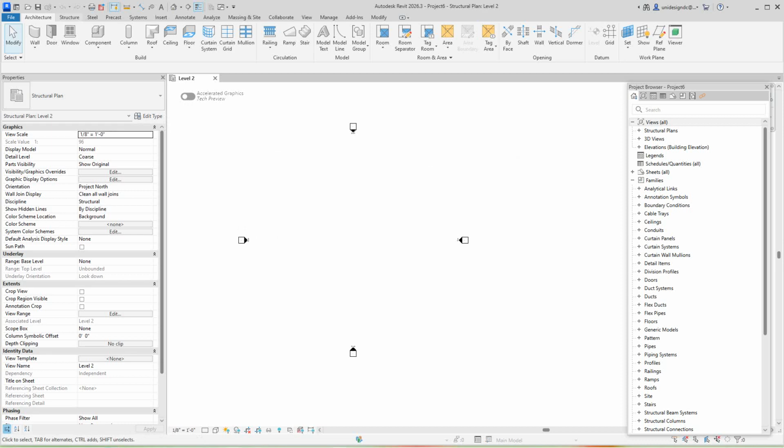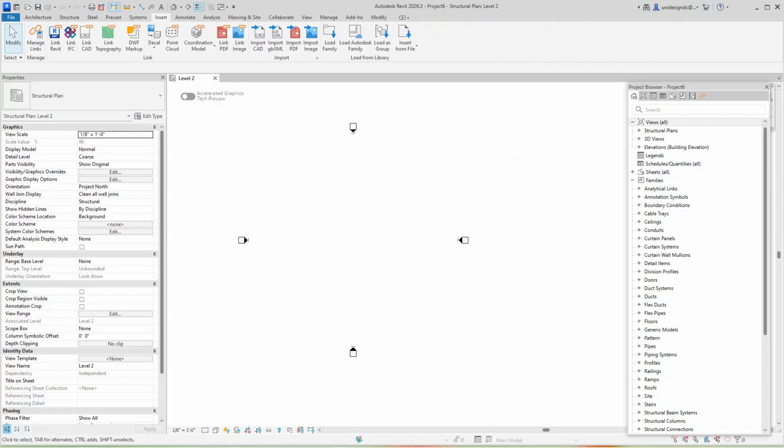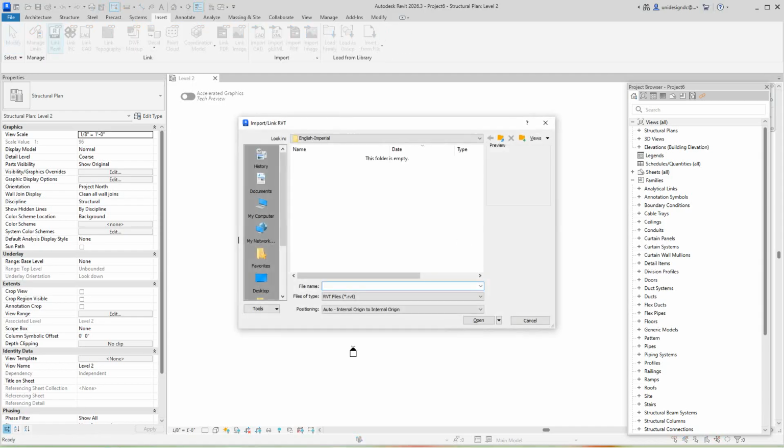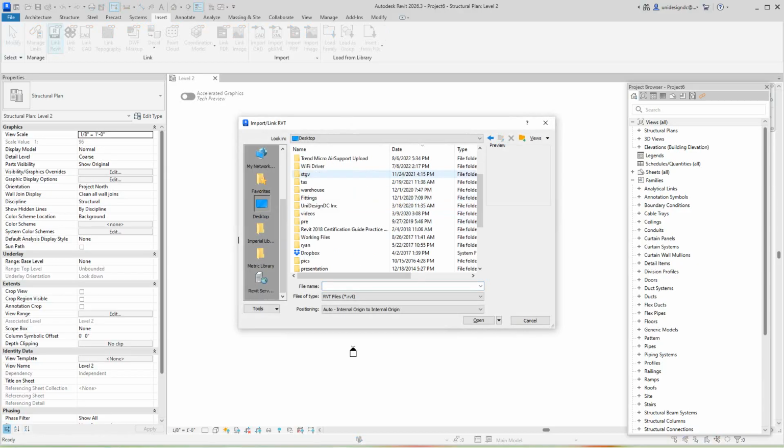I'm going to link this in. I'm going to link that architecture file. So I'm going to go to my Insert tab here, and I'm going to link Revit. And I'm going to go find that file that we were using. Hopefully I'll get the right one.